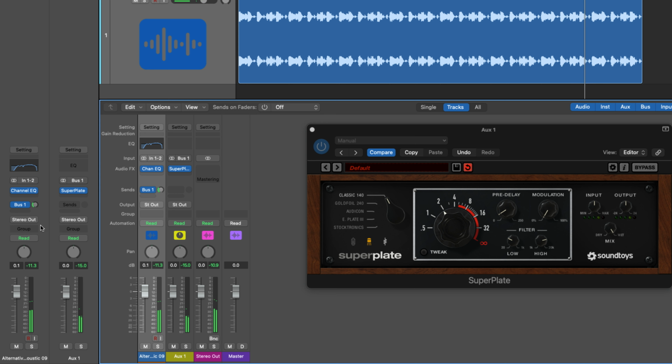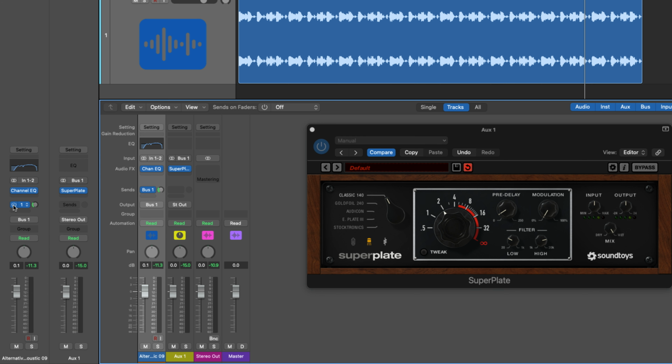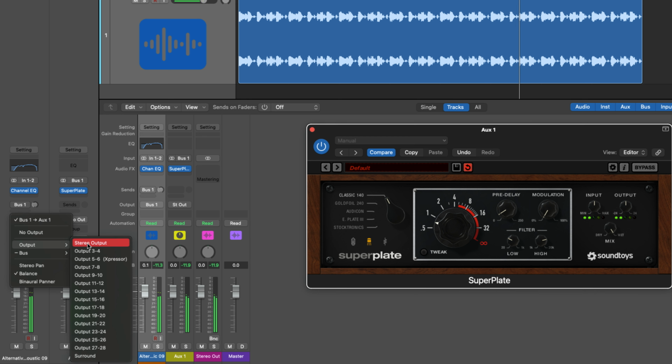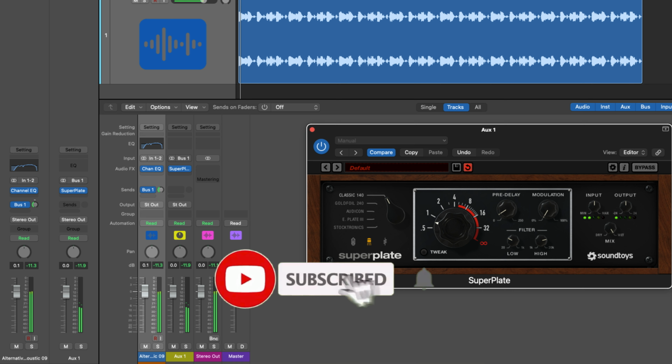If you don't want to blend the two tracks together in parallel, you could instead set your audio track's output to bus 1, and that's going to send 100% of its output to this bus track. But for most effects like reverb, I would recommend using the sends so that you still have control over your wet-dry blend.